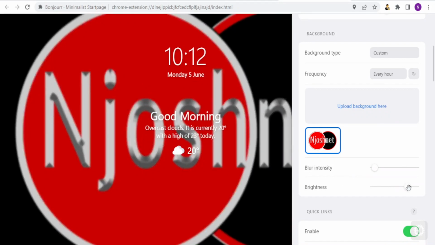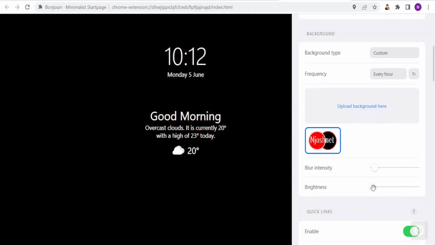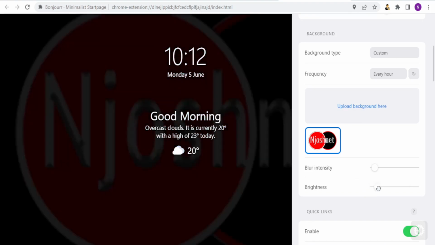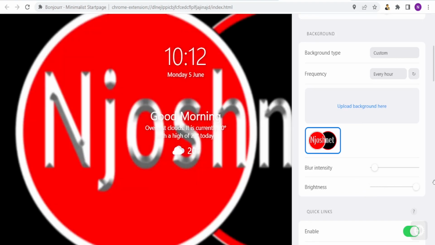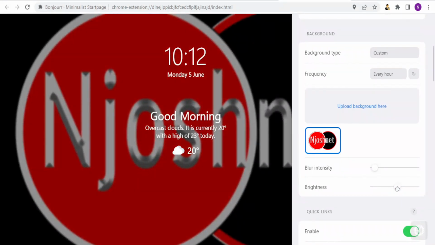I can also decide on the brightness. So if I reduce brightness to 0, you notice my background disappears. If I increase it, it becomes bright. So I'll set it to that level.